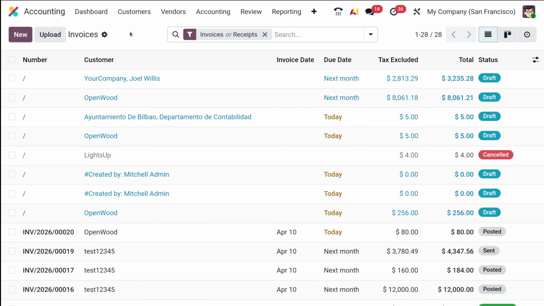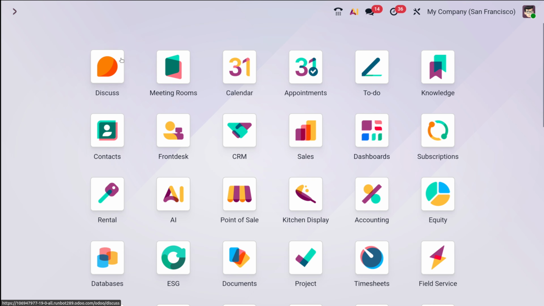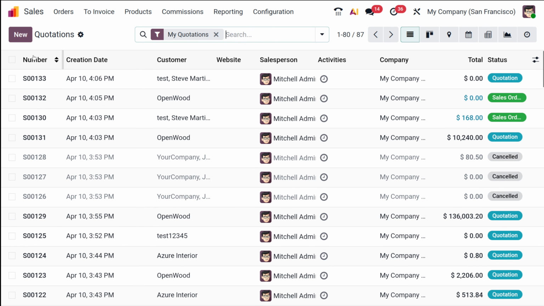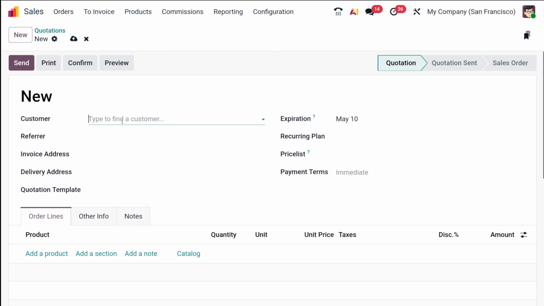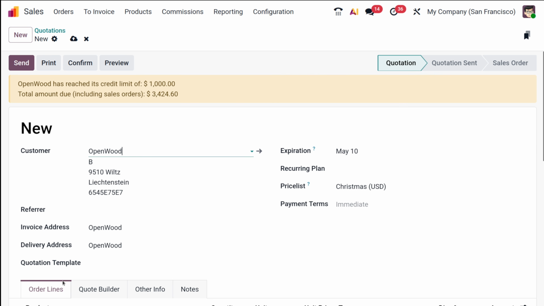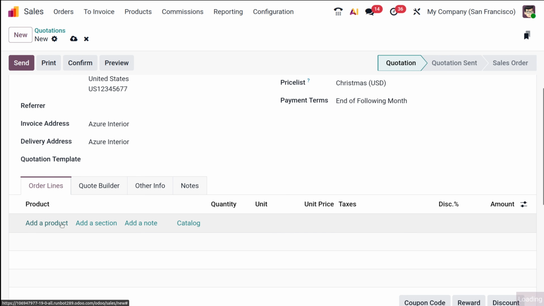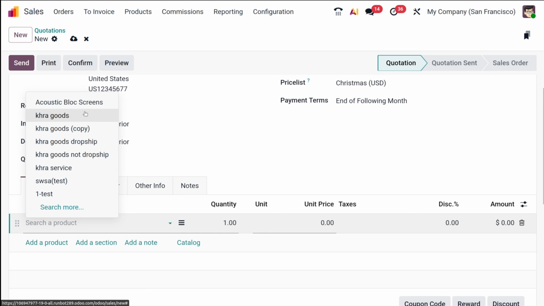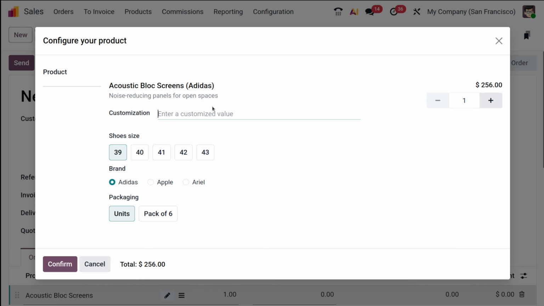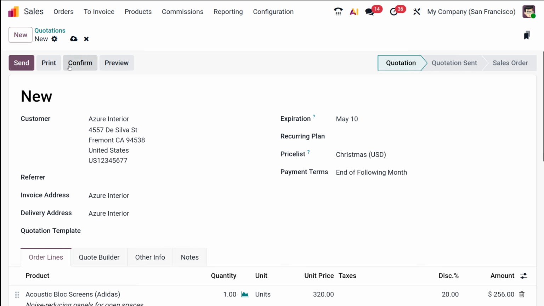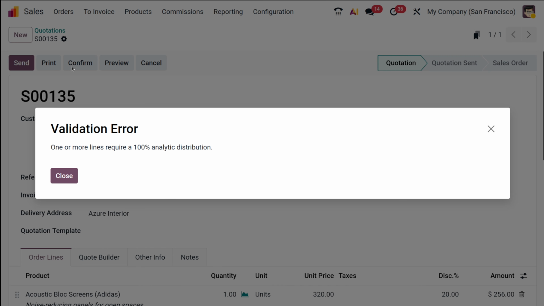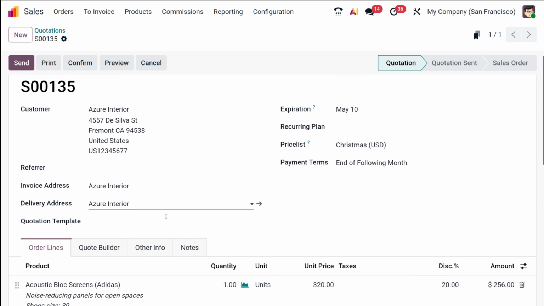Follow the proper flow, like go to the quotation. So here you have the quotation. The first step is to create a quotation. So click on new, create a quotation, add the customer. So I'll add a different customer. Then what? Add a product. Okay, the product is added. Then you can confirm it to a sale order. So once it's a quotation, it should be confirmed to a sale order.